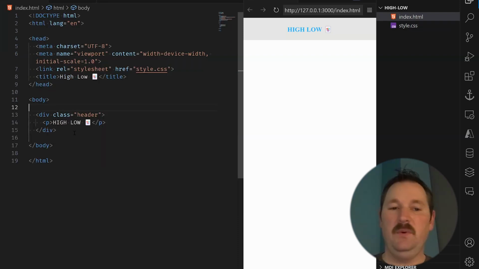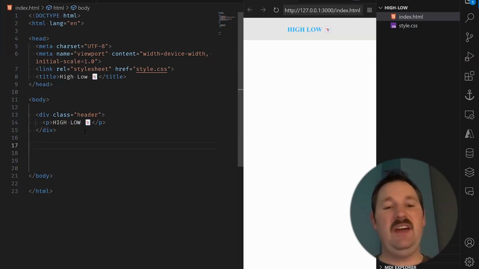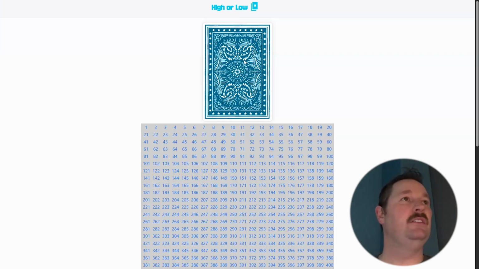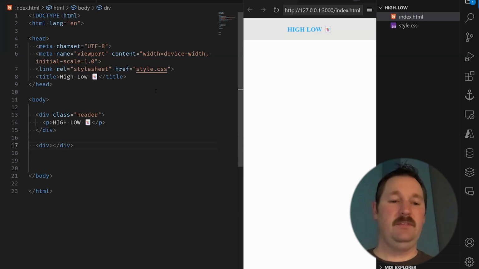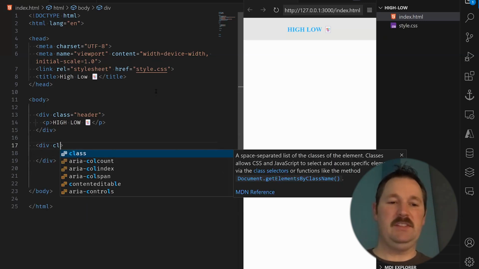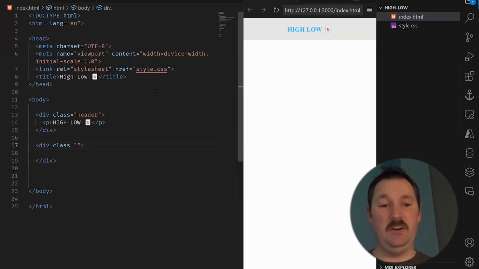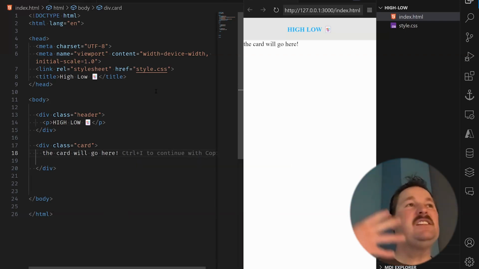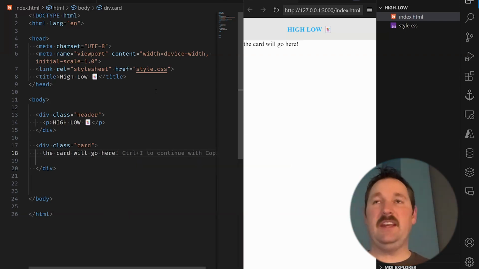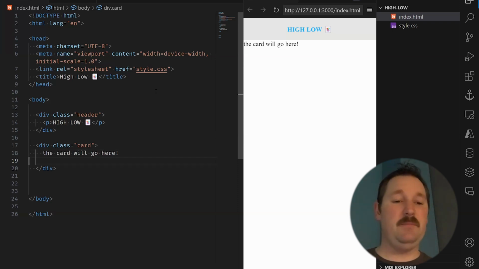Sound good? We have our div, we have our header. The next section that we're looking at is this card. Before we worry about an animated flip and all of that other stuff, sometimes what I'll do is just give ourselves a div. We'll call this class card. And then I'll put in a placeholder where I'm like, card will go here. We call this stubbing out. I'm going to drop in a little placeholder for myself to come back to.